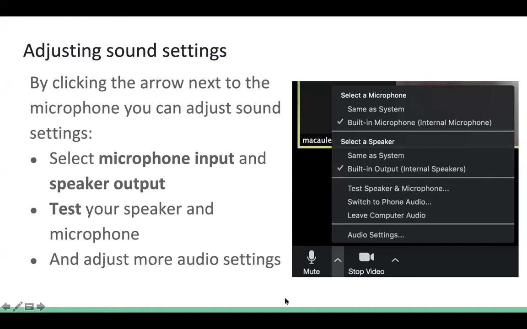You can switch to phone audio by calling in. Again, if your mic is not working very well or your speakers aren't, you can switch. You can also choose to leave computer audio, which is different than muting. That means you completely leave the audio altogether and it's not connected. And then there are more advanced audio settings too, if you'd like to get into them.